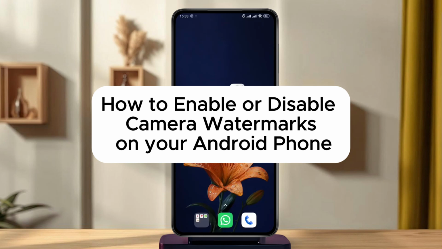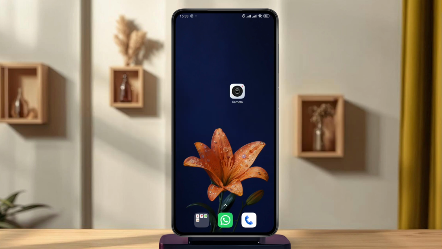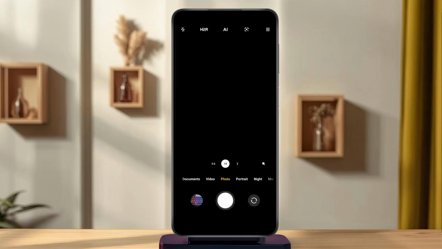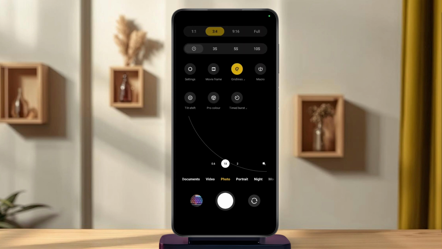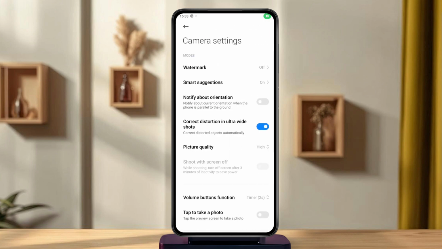How to enable or disable camera watermarks on your Android phone. Here's how. Open the Camera app. Tap the three-line menu in the top right corner, then tap Settings. Scroll through the settings and tap Watermark.